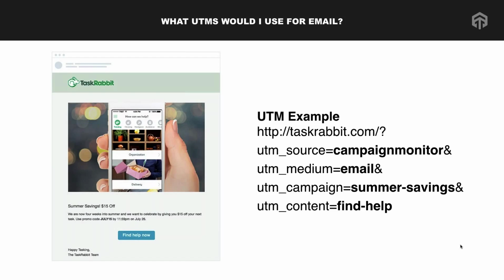And then lastly would be the UTM content, because this potentially was part of an A/B test. So potentially another email was sent out just like this, except for instead of it saying find help now, it said get help now. So we want to make sure that we're tracking all of these different variations to give us the most amount of return. Now, after this email goes out, what we can do is immediately turn to our analytics tool and begin to track how these UTMs act in our funnel.